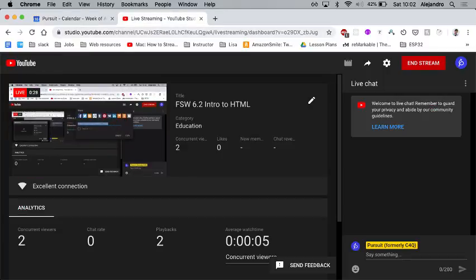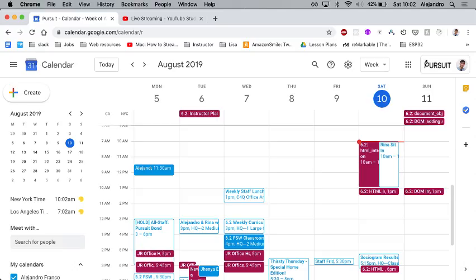Cool. So today what we're going to learn is HTML. Welcome to Unit 1, where we're going to be putting some stuff in the browser.